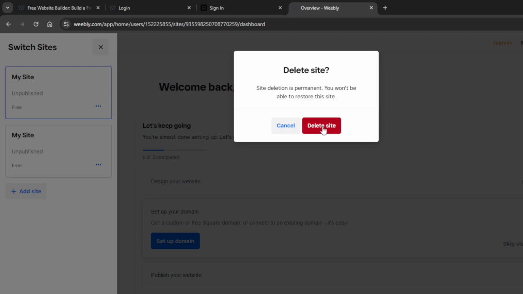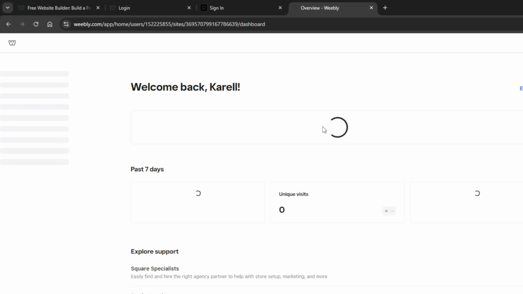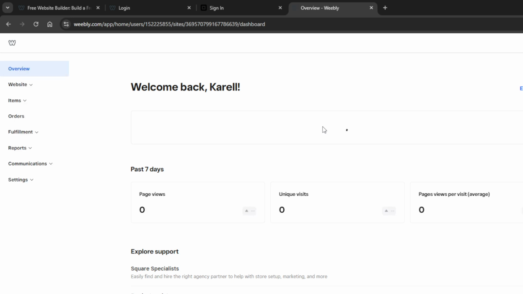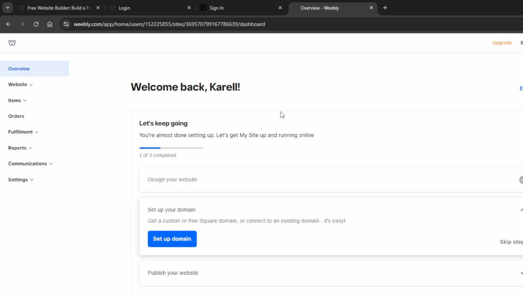Once you've identified the correct website, you'll see 3 dots below the site's name. Click on these dots, which will reveal additional options. Among these options, look for the Delete Site function. Click on Delete Site to initiate the deletion process. Now, Weebly will require your confirmation before completely removing the site. This step is crucial to prevent accidental deletions, so if you're certain about deleting the site, go ahead and confirm the deletion. After confirming, your Weebly website will be permanently deleted.